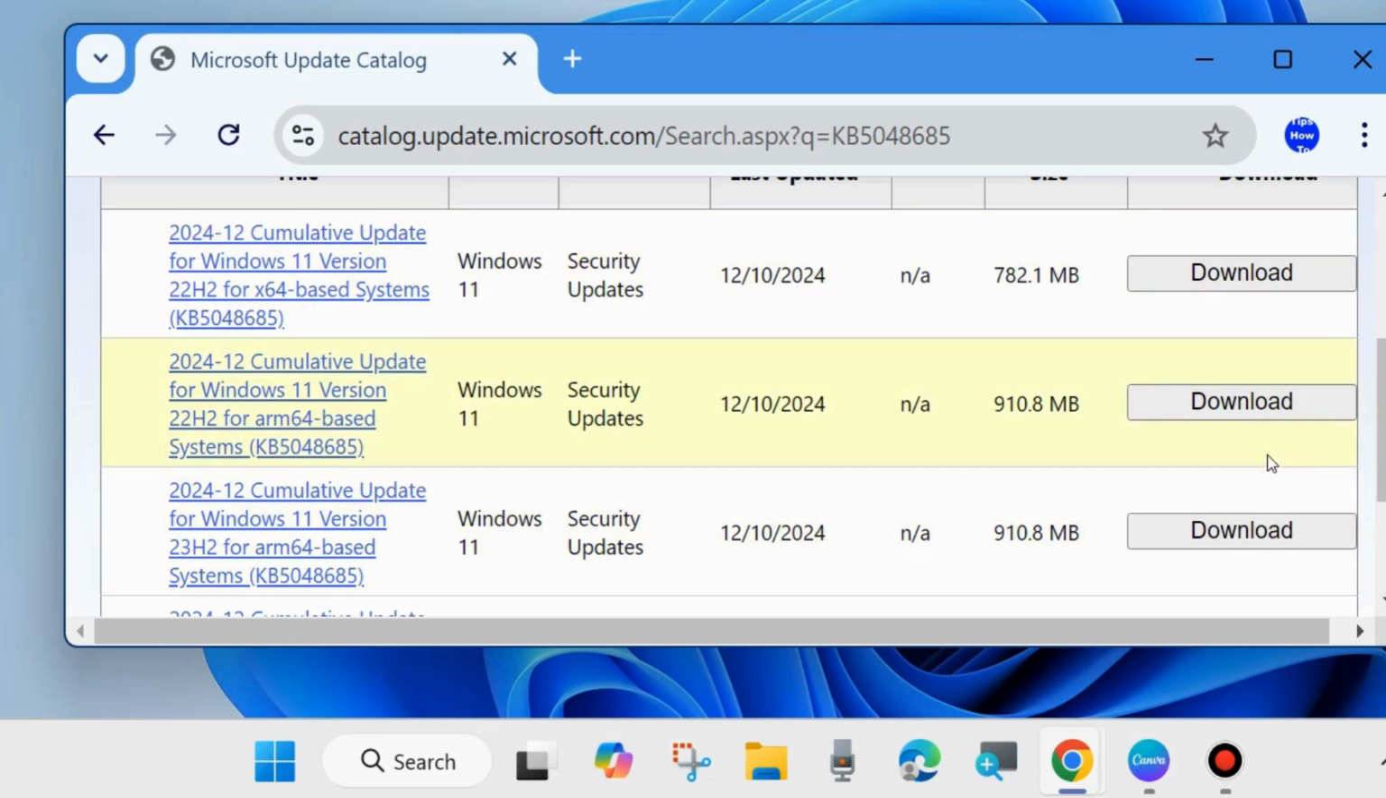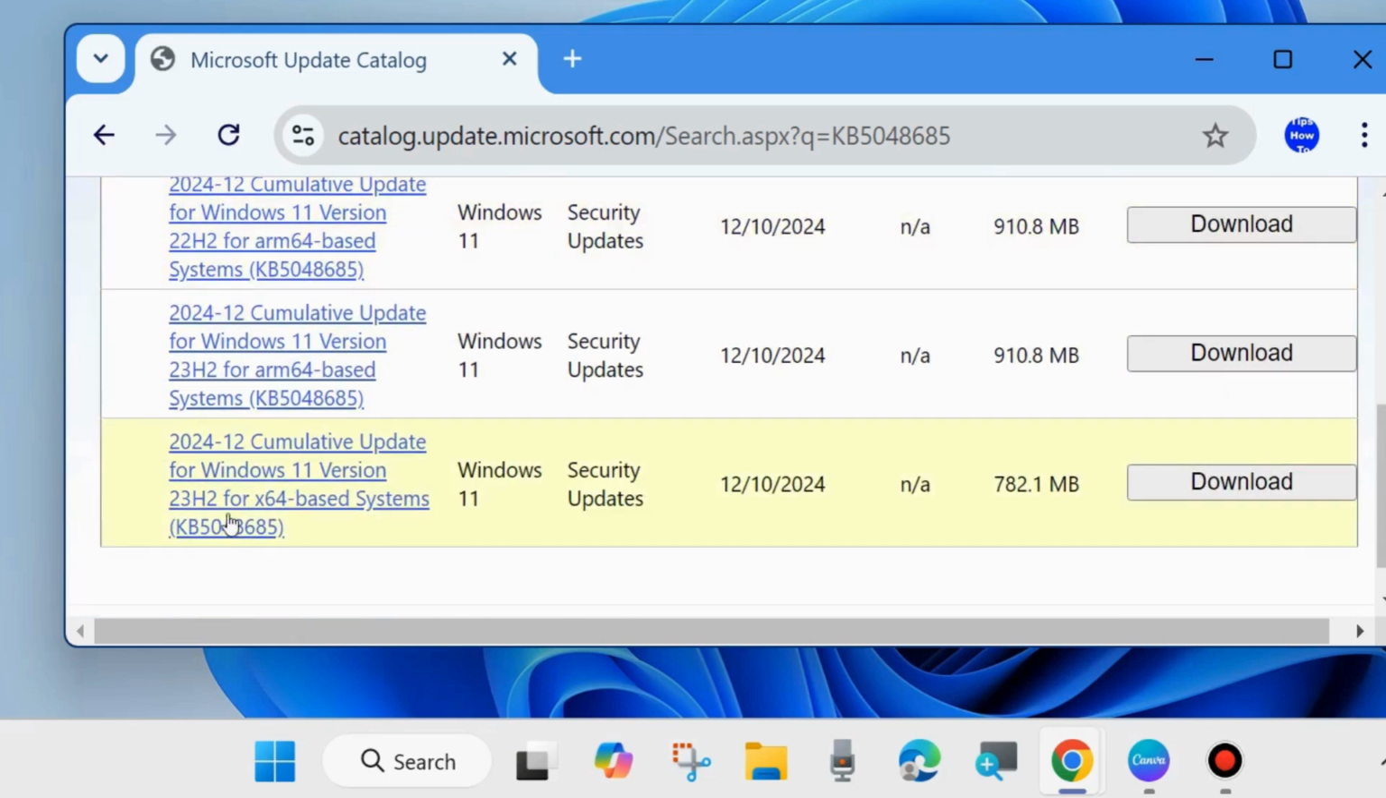This is the process to how to download and install Windows Update manually in Windows 11 and Windows 10.